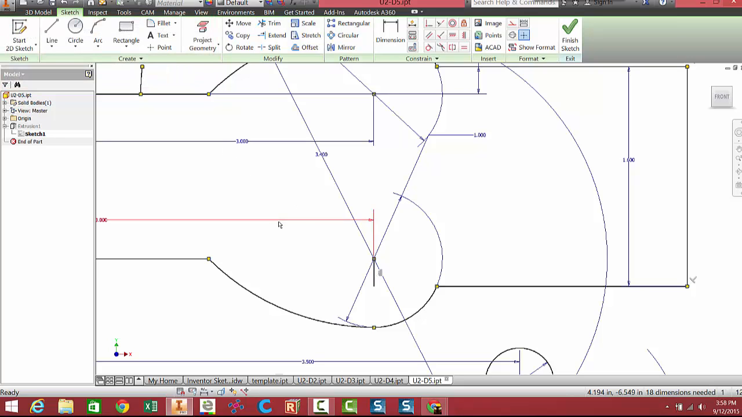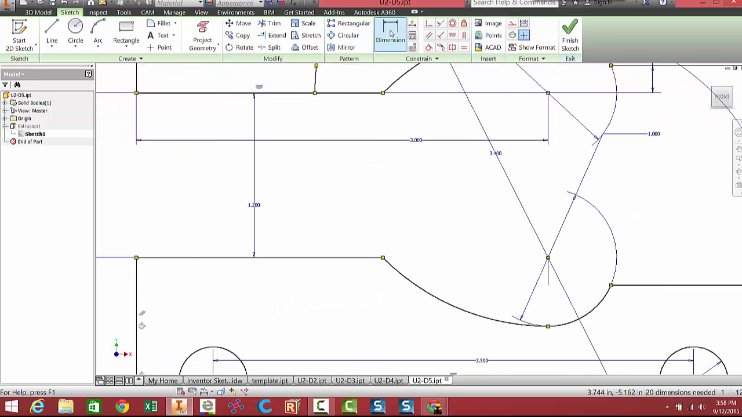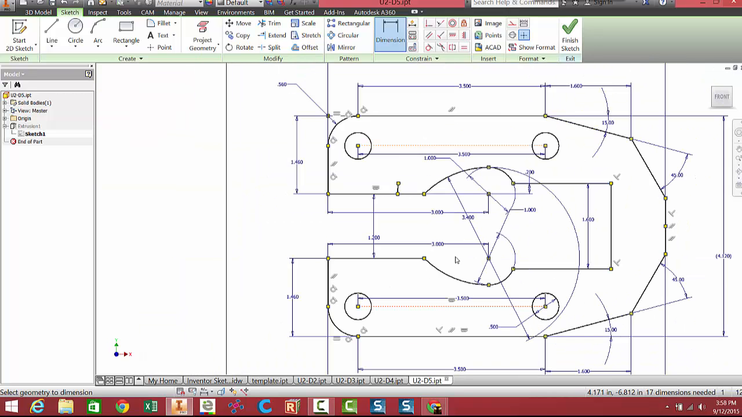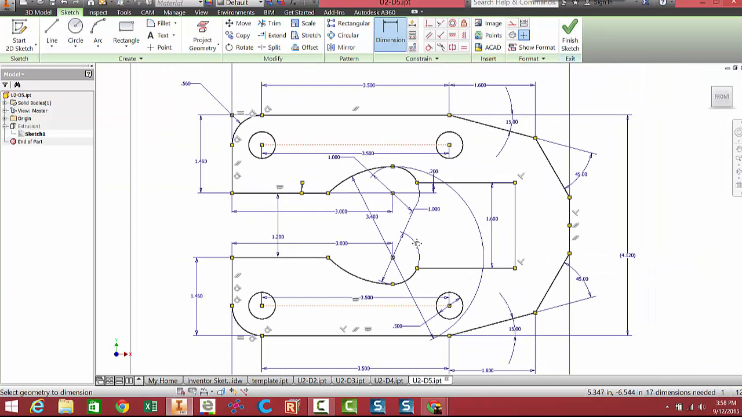So I escape to cancel any tools, highlight the 3-inch dimension, delete it, highlight the line, delete it, put the 3-inch dimension right back in. Click on that line. Oh, sorry, let's delete the line. And then we click on the line and the point and put that 3-inch dimension right back in so it can't move around on us. And we should be good now.